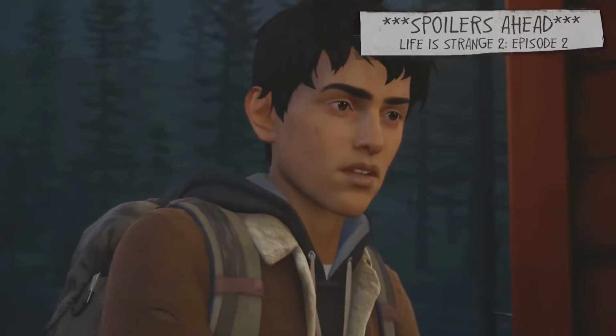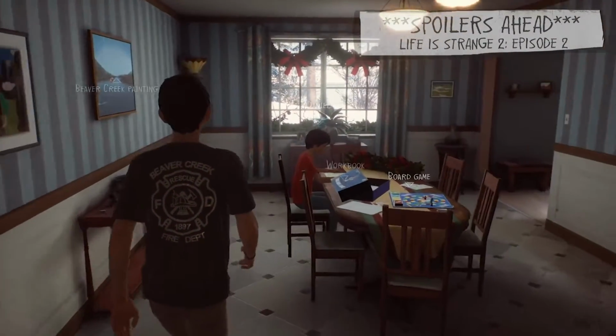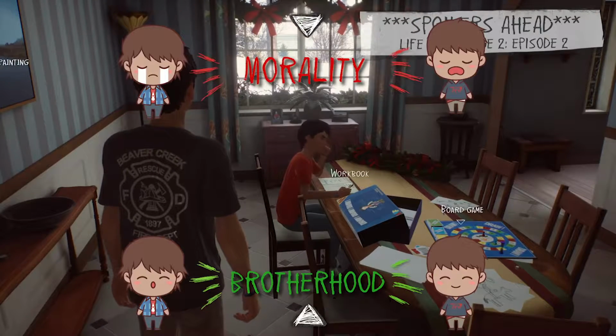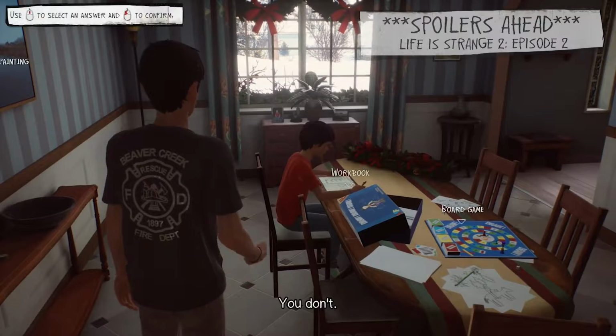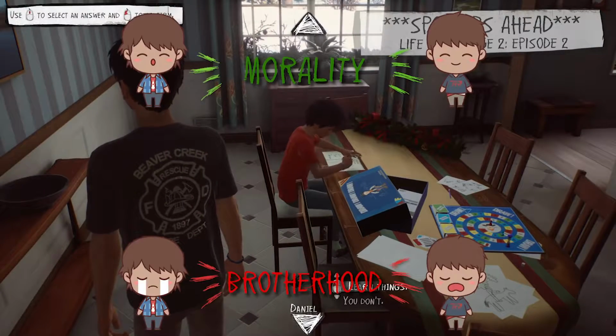In episode 2 at the Reynolds house, Daniel will complain about having to write in his workbook. As Sean, you can either cut him some slack and allow him to stop working, gaining his trust in you, but taking a knock to his morality. But being a responsible big brother and telling him to finish his work will provide the opposite effect.